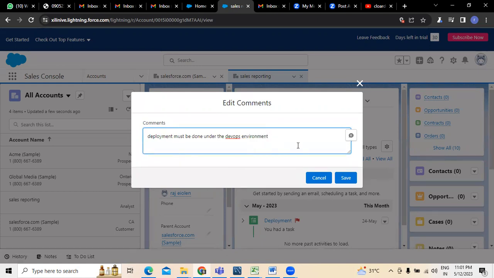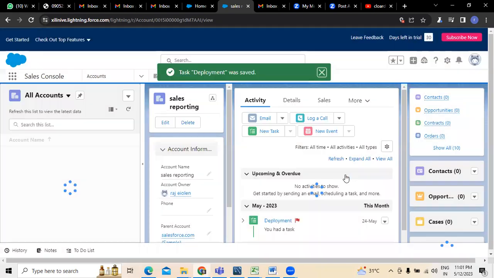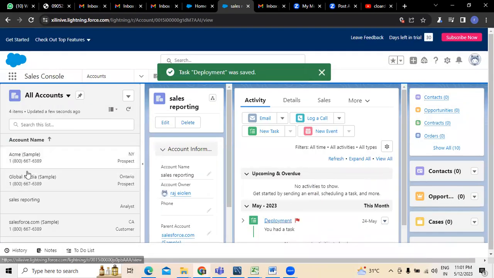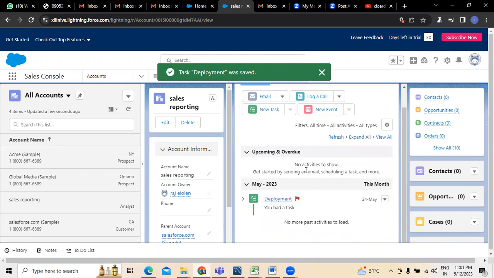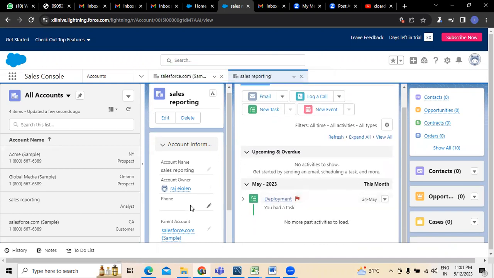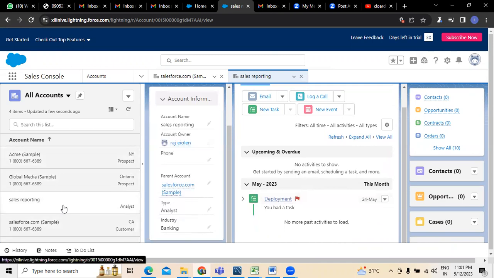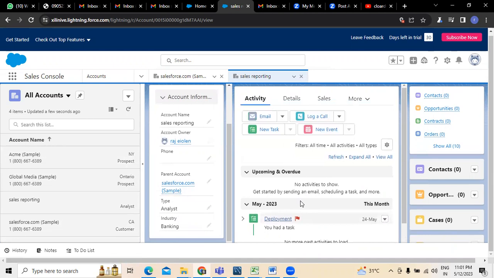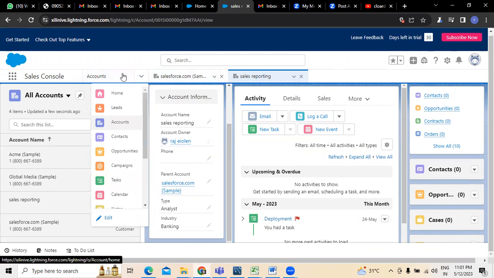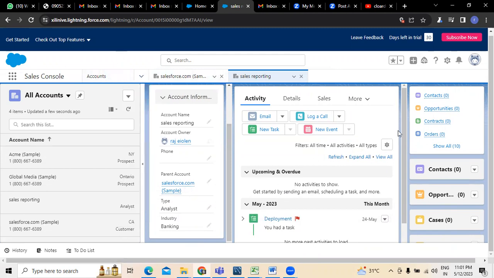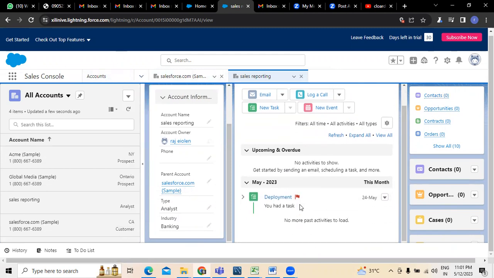So this is what we have taken. This is what I have written: deployment should be on the DevOps environment. So this is how these creations, in reference to sales reporting and sales console, whatever is required and relevant, can be updated here accordingly.